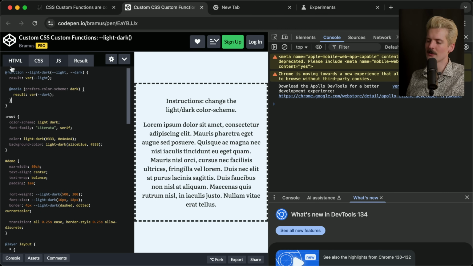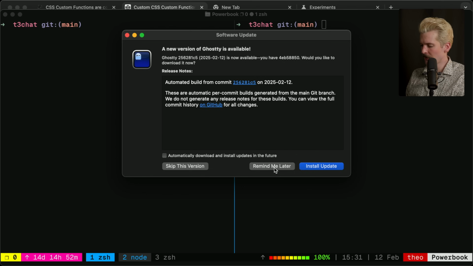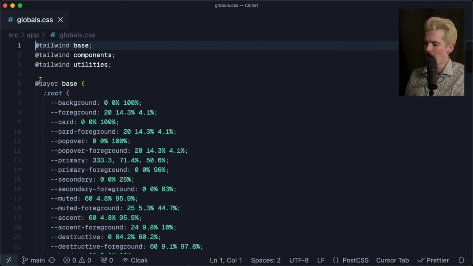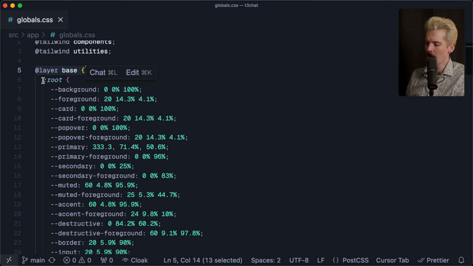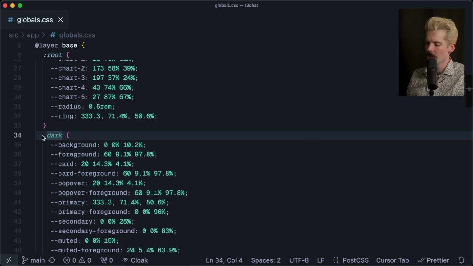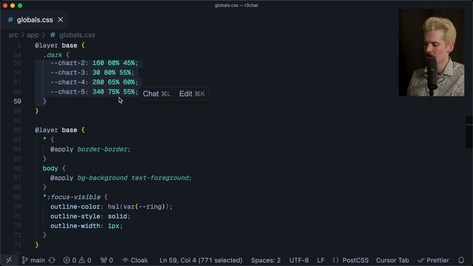Previously, what you would have had to do is define variables with different conditions for both light and dark values for everything. So for each of these that has two different values, you would have had to define both. If you look at any ShadCN code base, here we have our layer base. This has for root all of these different variables that we use. But then for dark, it redefines all of them separately.